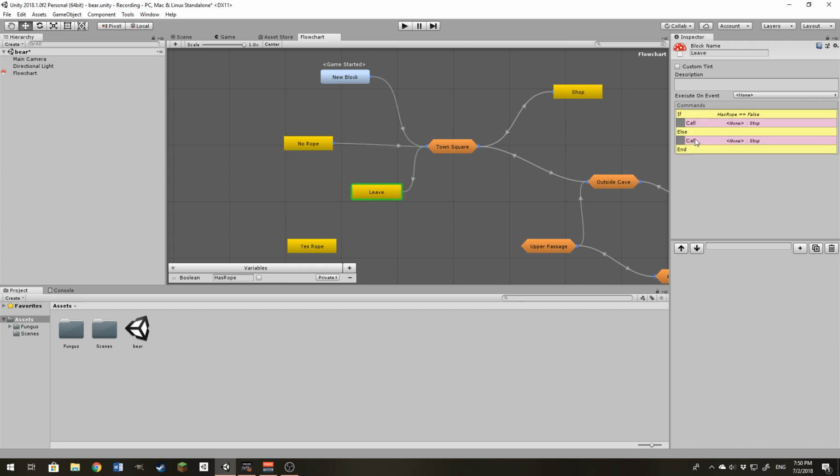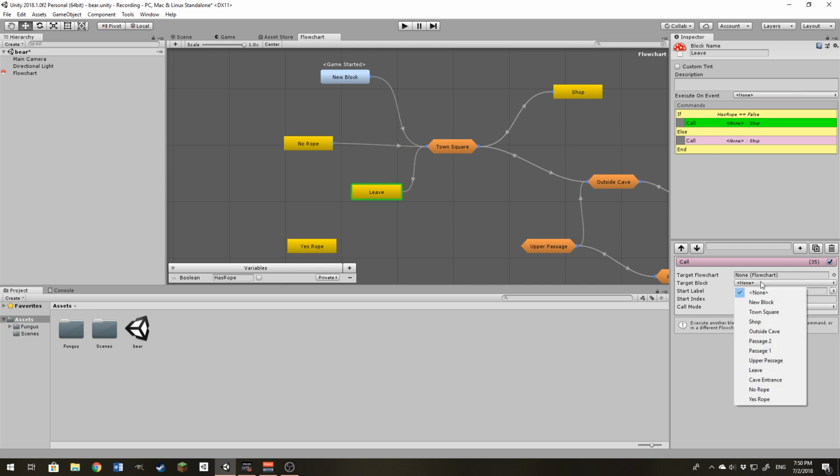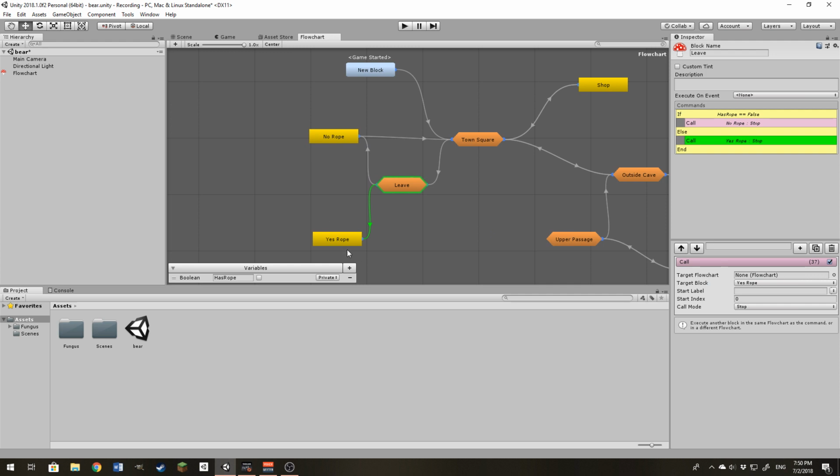And then from here, I'll update my call. So if my hasRope is equal to false, then obviously that should go to no rope. And otherwise, this means I do in fact have my rope, and that should go to yes rope. And again, yes rope is going to be a dead end because that's kind of our win state. That's our victory condition. We completed our simple little adventure. And yeah, that's it. Pretty basic logic there.